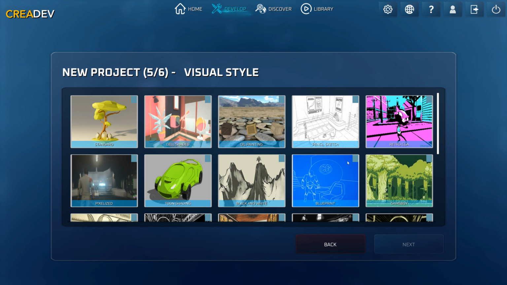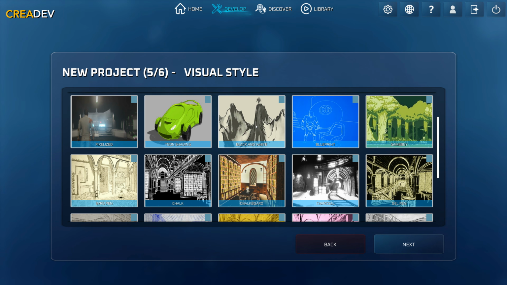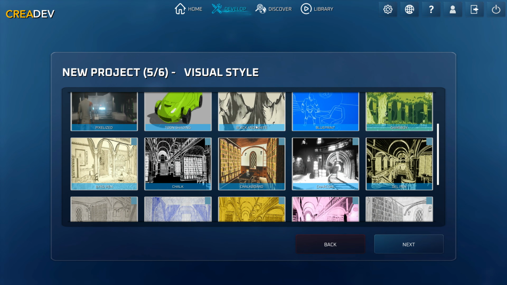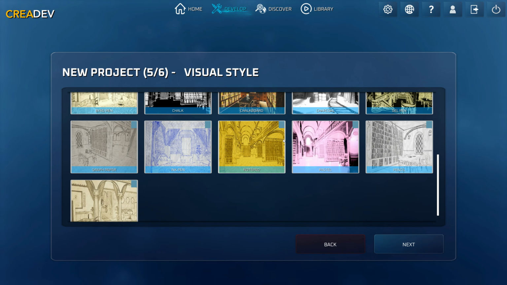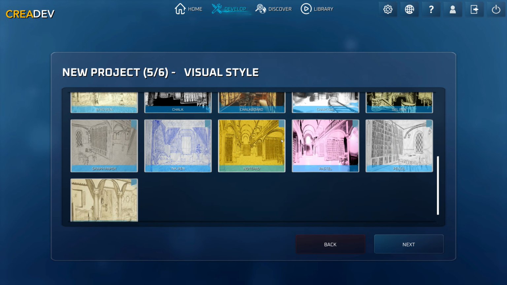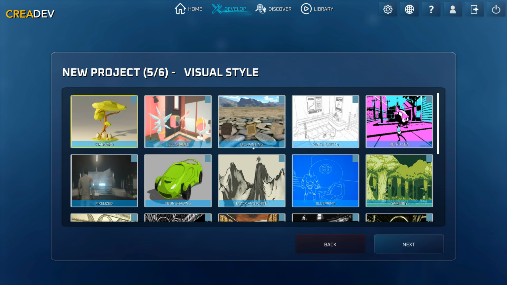Next, I'll choose the visual style for my project. So the standard is going to be traditional 3D graphics, but you can also make your game look cel shaded, hand painted, oil painted, and also different kinds of retro options with different classical and stylized as well as pixelated options. So for now, I'll choose standard.